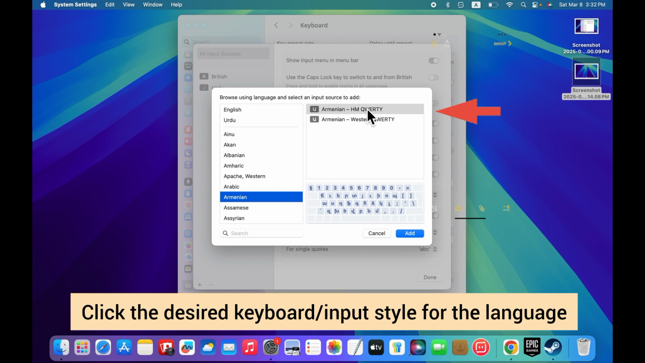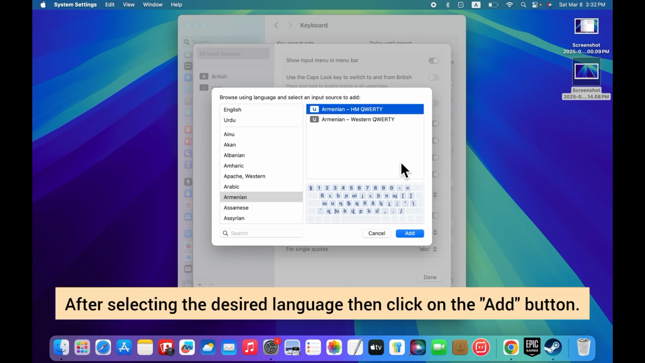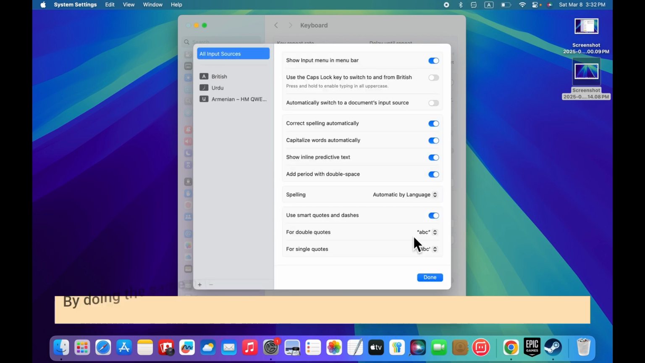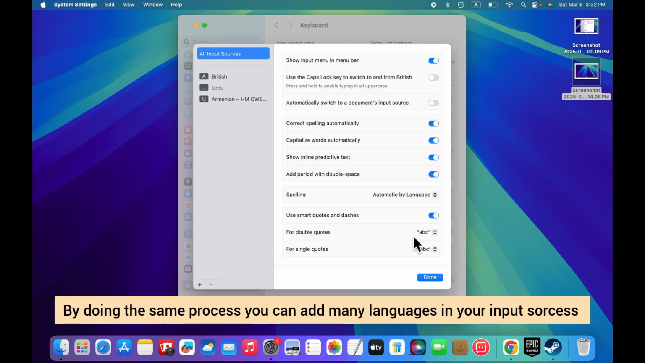Then click on the desired keyboard input style for the language. After selecting the desired language, then click on the Add button. By doing the same process, you can add many languages in your input sources.